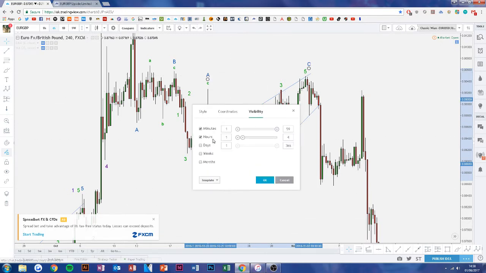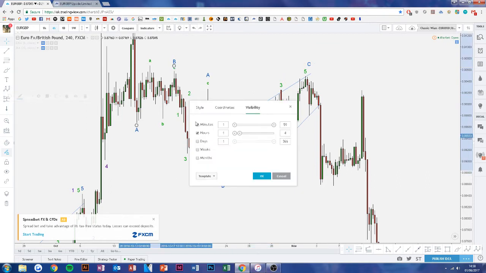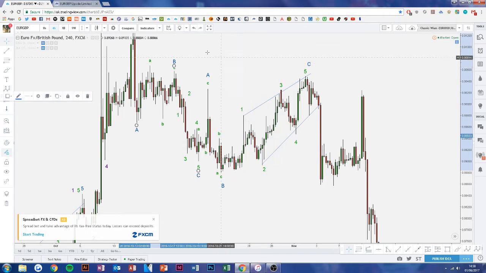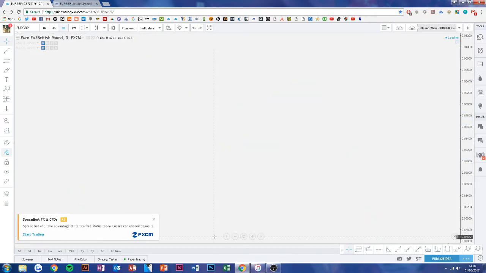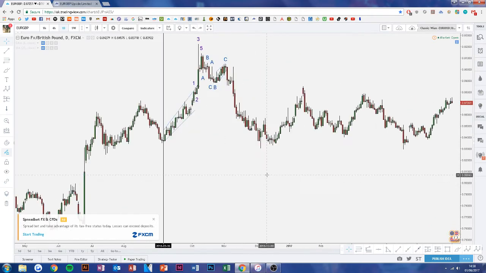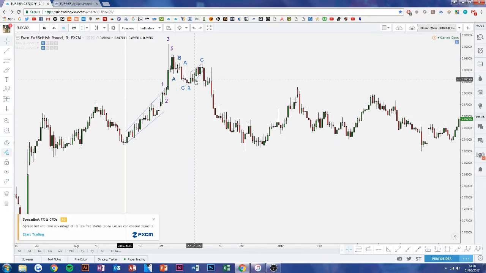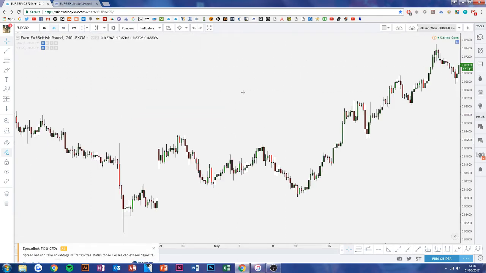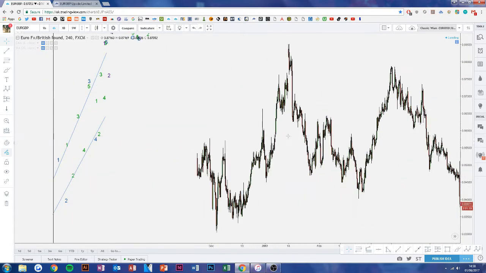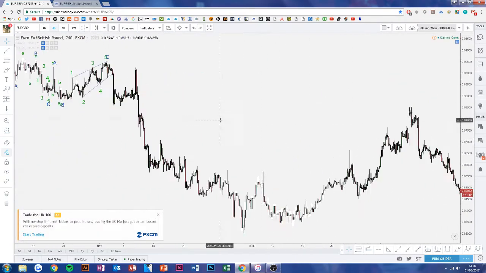Let me just make these visible on the daily. So let's just quickly have a look on the daily time frame and see how this is starting to look now. Just line these up. Alright, let's have a look on the daily time frame. Okay, so far all we have is 3 down and 3 back up. That's all we have. So now let's just go back to the 4 hour to continue.